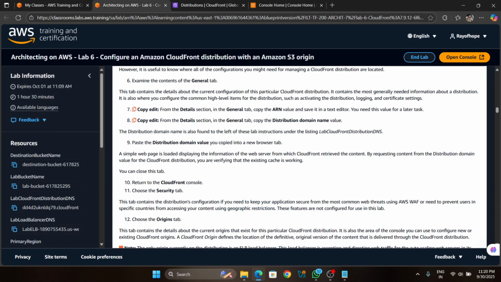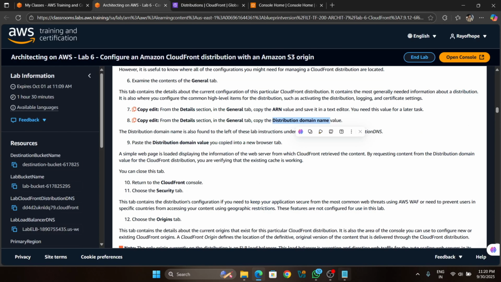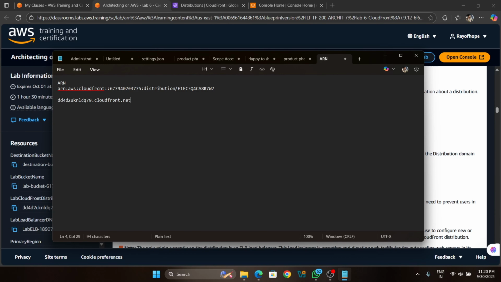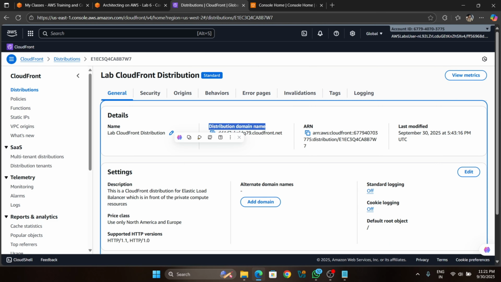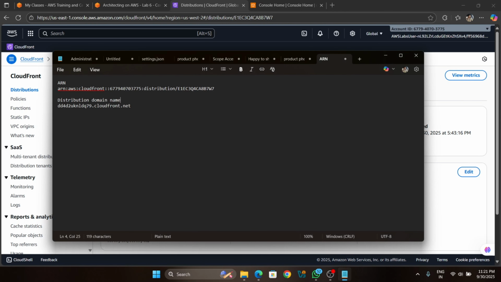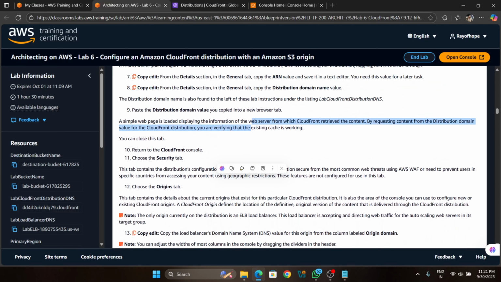What else do we have to copy? We have to copy the distribution domain name value, which is this. I will copy this and paste it in my notepad. This is our distribution domain name, and I will keep it here for reference. The distribution domain name is also found to the left of the lab instructions, listed as Lab CloudFront distribution DNS. Paste the distribution domain value copied into a new browser tab.